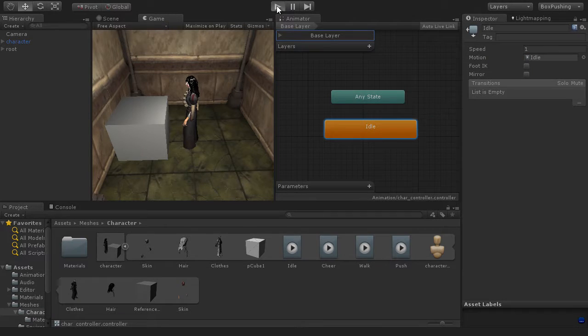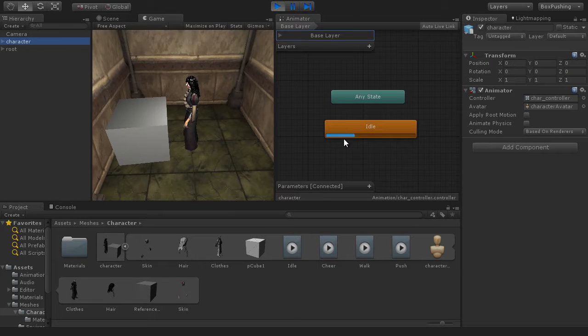I want to press play on the toolbar, and now the character is standing in the idle posture in the scene. You can see from this progress bar, so long as this character here is selected, the idle animation is playing on a loop. We reach the end, it goes back to the beginning, it's playing again. So that's how we can get started at animating our character in the scene.